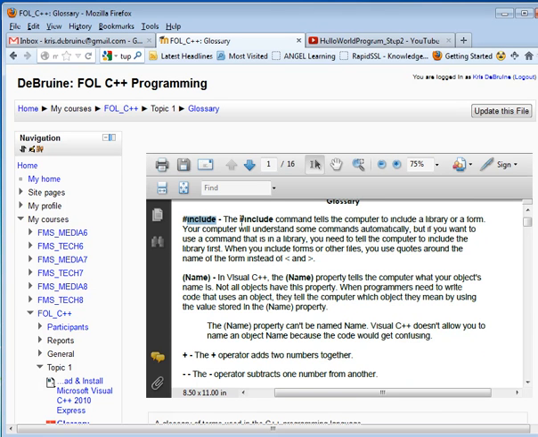And it tells us here that the include command tells the computer to include a library or a form. Your computer will understand some commands automatically, but if you want to use a command that is in a library, you need to tell the computer to include the library first. And so that gives you a good explanation of what an include statement is.